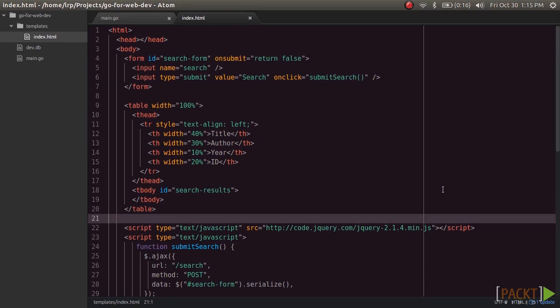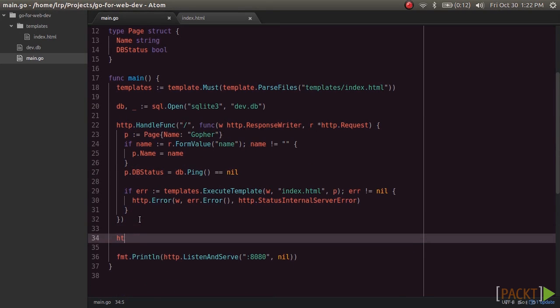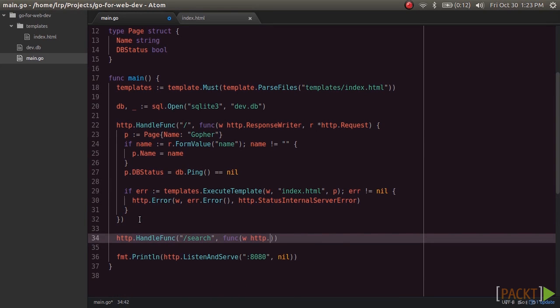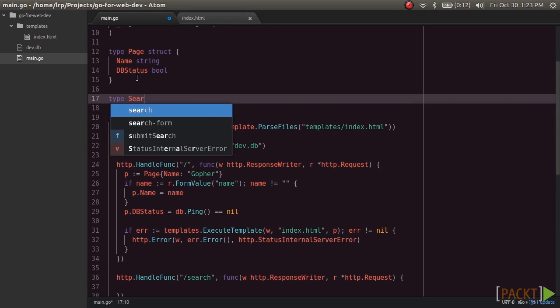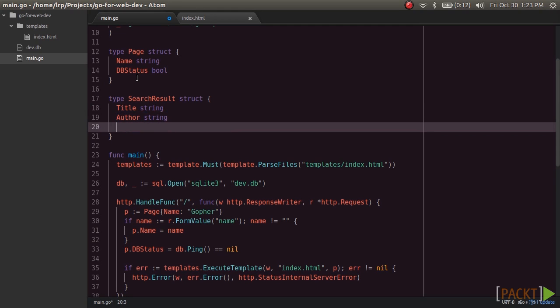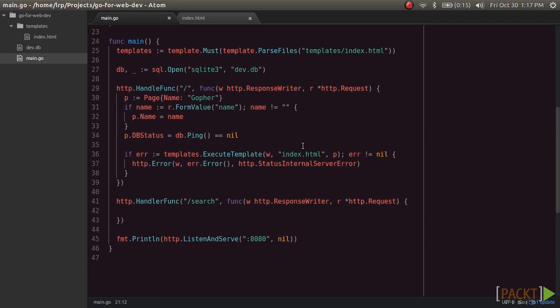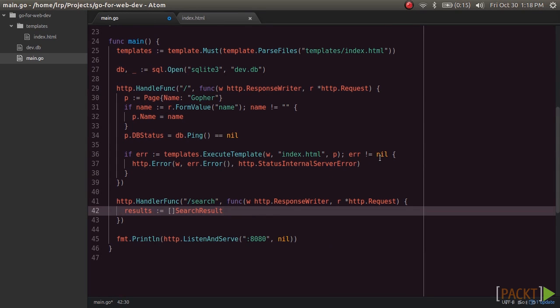Okay, let's make our way back to our main.go file. We'll use HandleFunc on our default router to manage incoming requests to the /search endpoint we're calling from the JavaScript. Just like with the root route, our handler will take a response writer and a request as input parameters. We should create a struct to represent outgoing results, so let's create one called SearchResult with title, author, year, and ID string fields. For now, we'll ignore the search string and just return some dummy data. We can use the square brackets to denote a slice of search results. These are a few examples I've created.